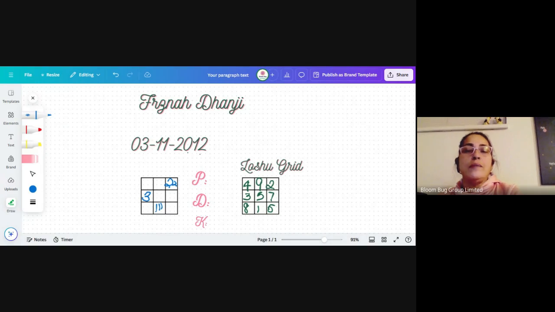So this is the person's chart right there, according to the Loshu grid, but we are not finished yet. We're going to create a personality number and the destiny number and the Kua number, which will also go in here. And that will be for the next class.